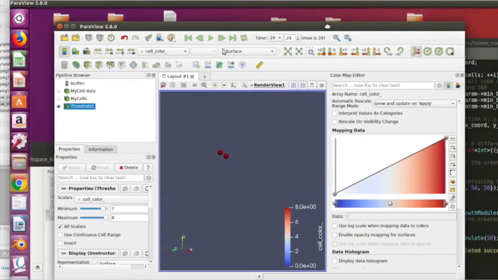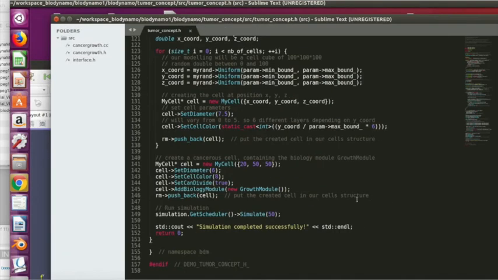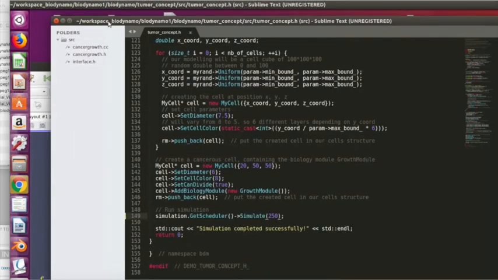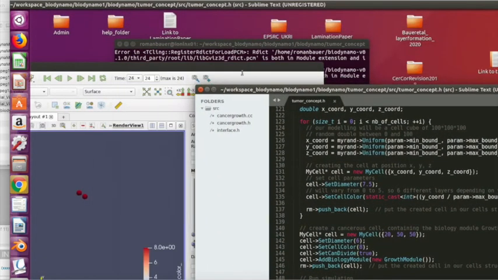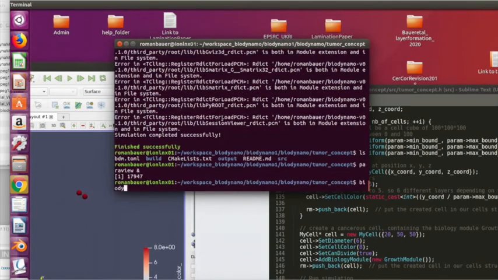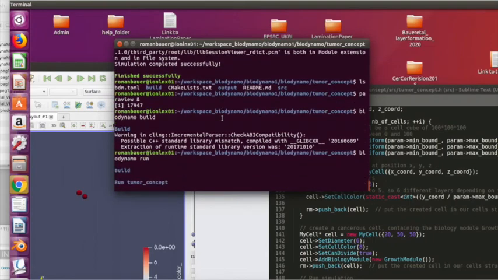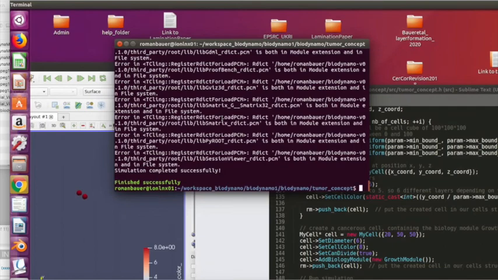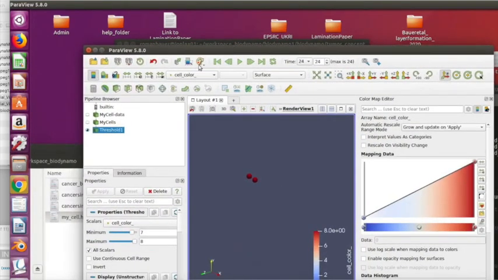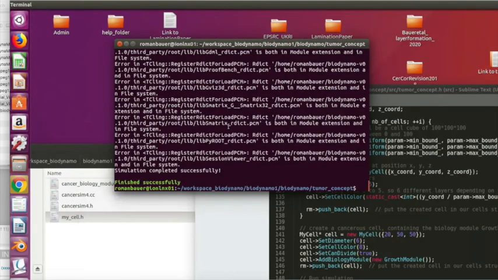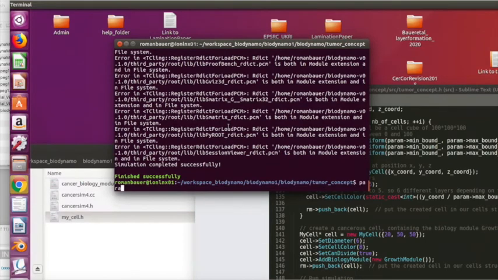Now obviously this is a very short simulation, so let us slightly increase the time from 50 to, let's say, 250. And now if we go again here and type BioDynaMo build, then BioDynaMo run. Okay, and now let me just restart, because otherwise I need to slightly adapt the visualization thresholding effect.